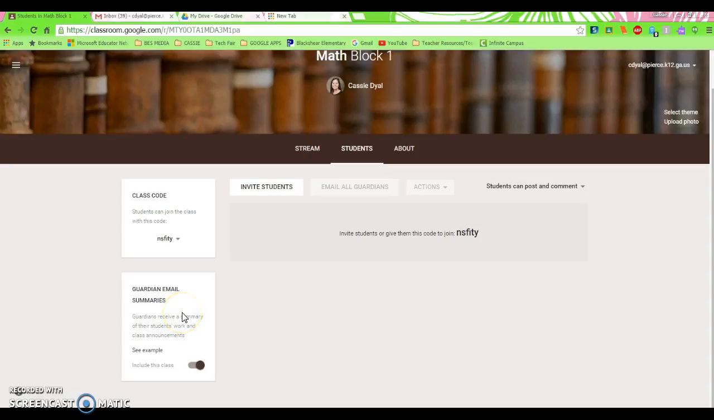The Guardian email summary will send a summary each week to the parents. Parents can decide whether they want it weekly or daily, and they'll receive an email showing the students any missed assignments for the past week, any upcoming assignments for the next week, or any current announcements for your class. To see an example of what a Guardian email summary would look like, you can click the See Example link here on the left side of your screen.